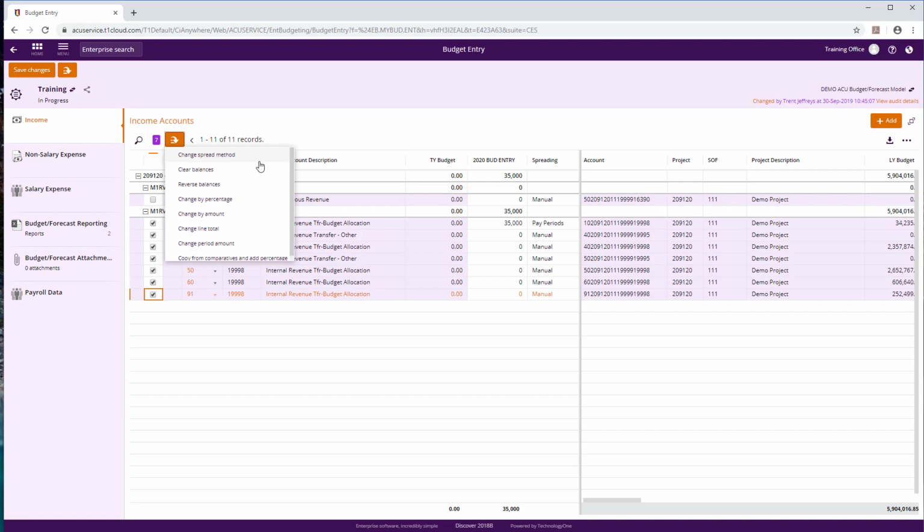So I can choose to change my spreading methods in bulk. I could clear balances. I could reverse the balances. I could change by a percentage. I could change by an amount. I could change by the line total. I can change by a period amount, or I could copy from comparatives and add a percentage.